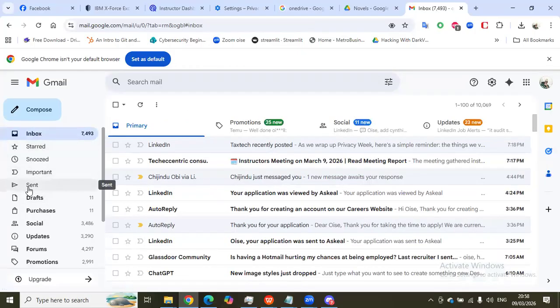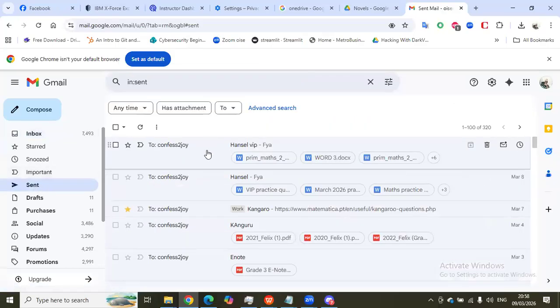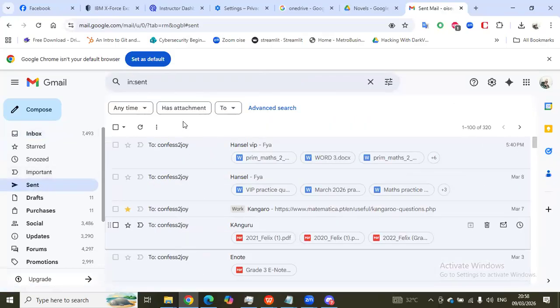Your sent items are emails you've sent. So you can come here to see them. This is my personal mail, so I hardly send messages here. This is to my wife. It's my kids' assignments and practice questions and all that. I just send it to her because she will use her phone to teach them through it. So I hardly send any mails here.